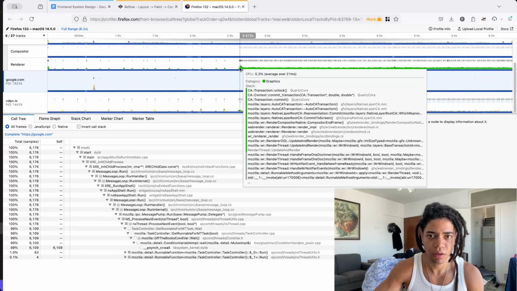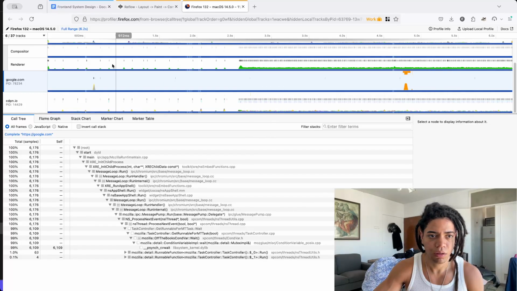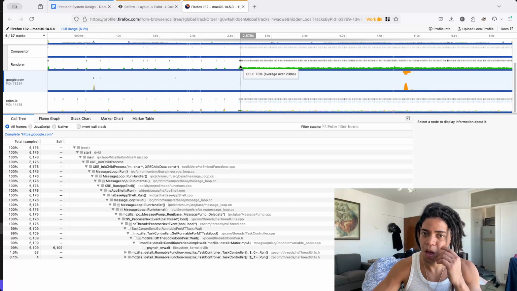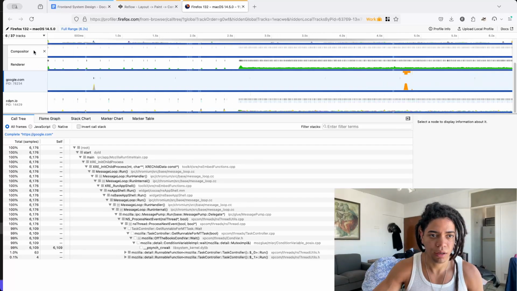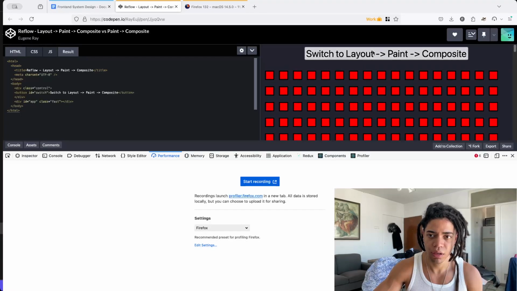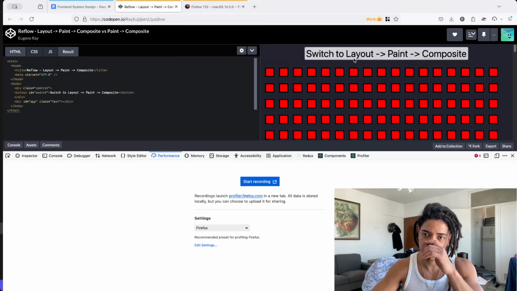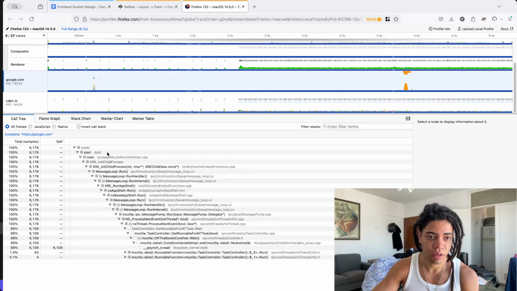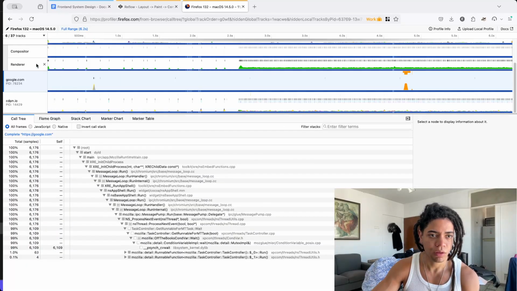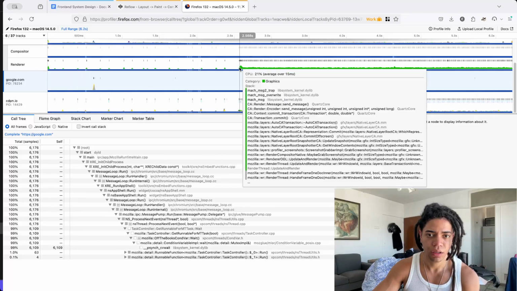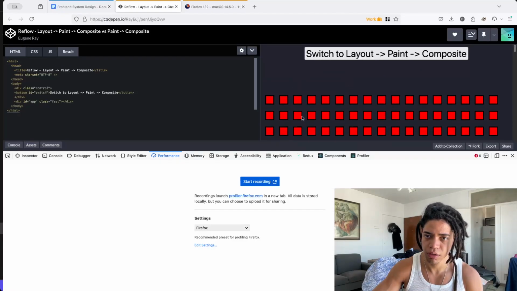So as you can see here, it's now using a lot of the CPU, as expected. It's because it's using the render here. But now, if we switch to paint and composite, which is actually calling the render here, the call tree, stack tree, marker chart, it's now the rendering, the compositor. It's actually using CPU here, but not that much.